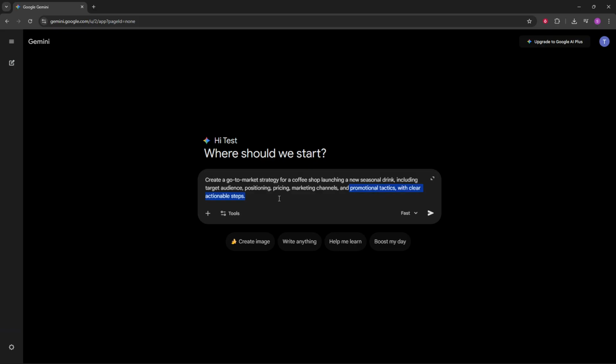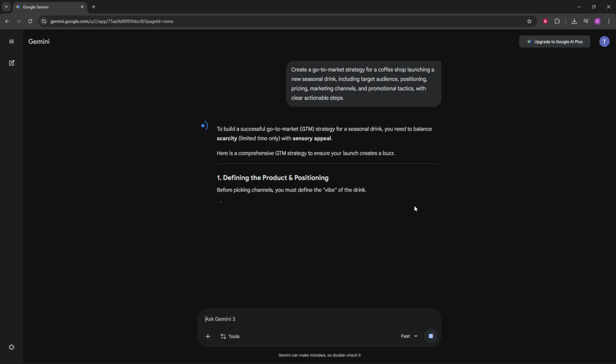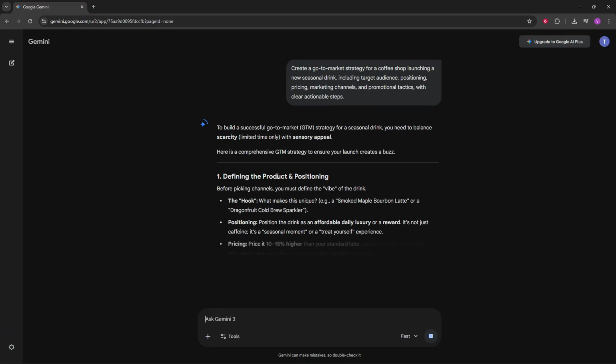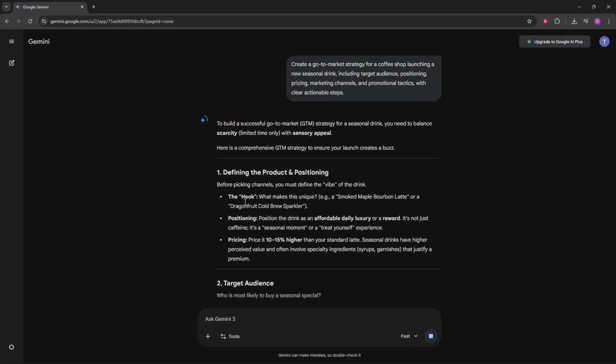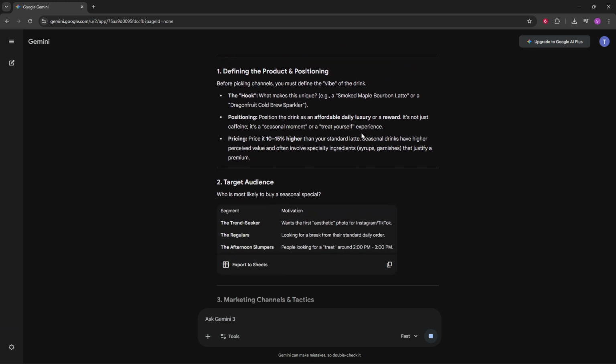When Gemini generates the plan, review it against your goals. Check whether the audience segments match your ideal customers and whether the positioning reflects your unique value. If the pricing or channels feel off, ask Gemini to refine them. Request more depth where needed, like competitive comparisons, sample messaging, or a first 90 days timeline.